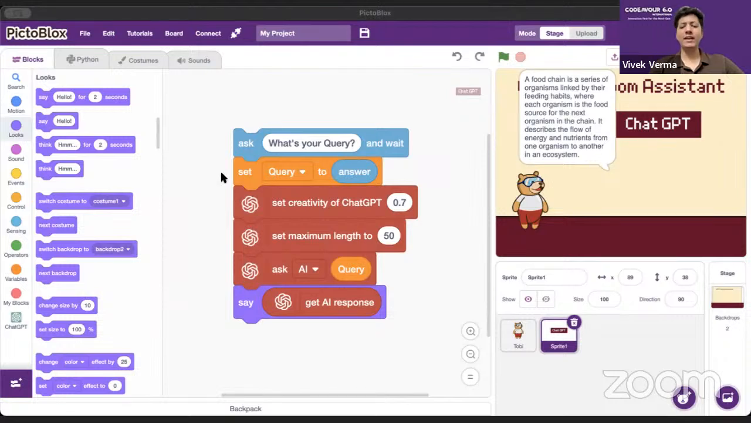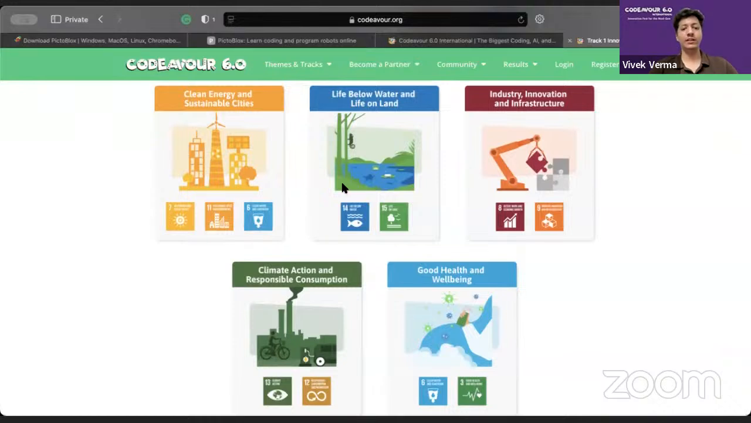Educational. Track 1. Of course, Mehak, it will be falling in track 1. But in track 1, we have 5 themes. In which theme of track 1 will it fall? Let me showcase it to you. Just a second. I'll share my screen with the themes. These are the 5 themes. Will it be clean energy and sustainable cities? Will it be life on land, life on water, industry innovation infrastructure, climate action, responsible consumption, good health and well-being?